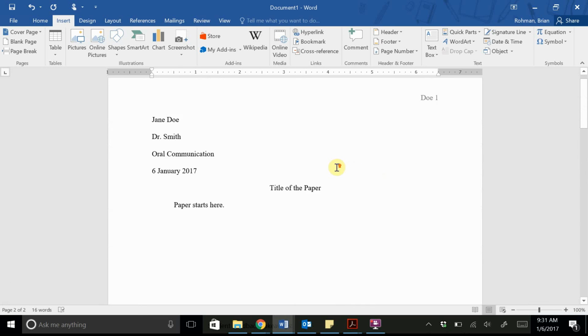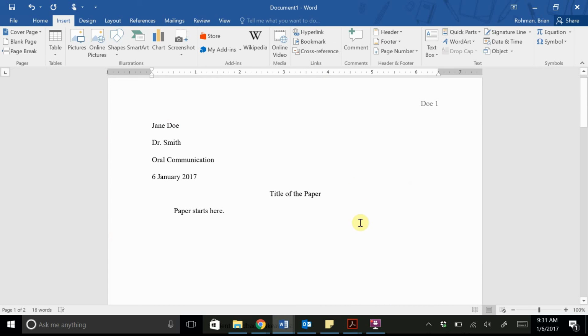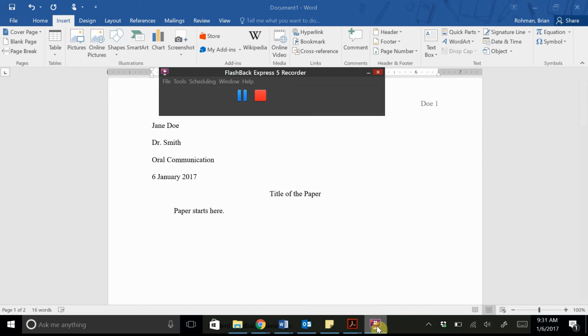In terms of starting your research paper, that's really all there is to it. So now you have the ability to properly format the beginnings of your MLA style paper.